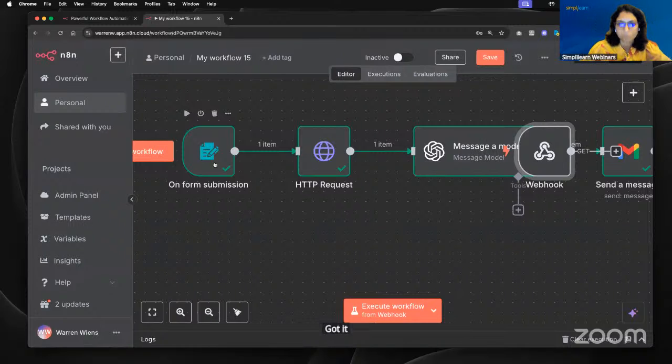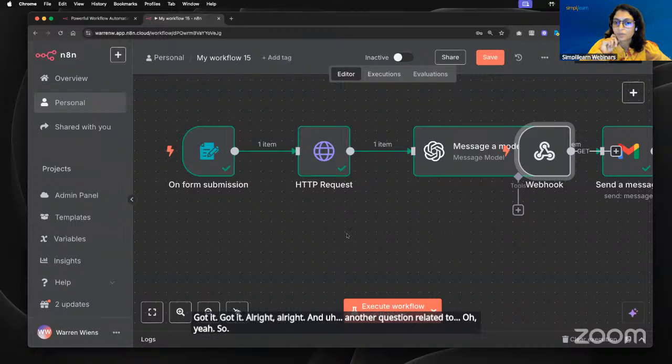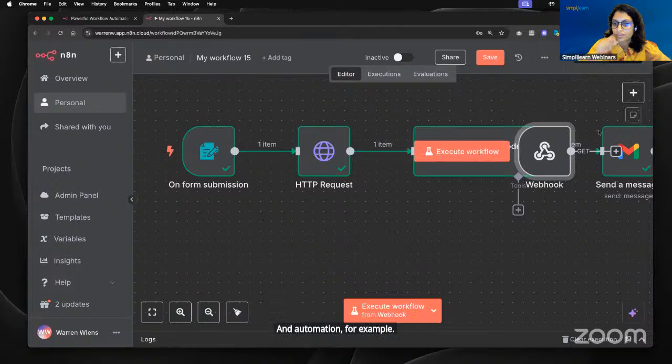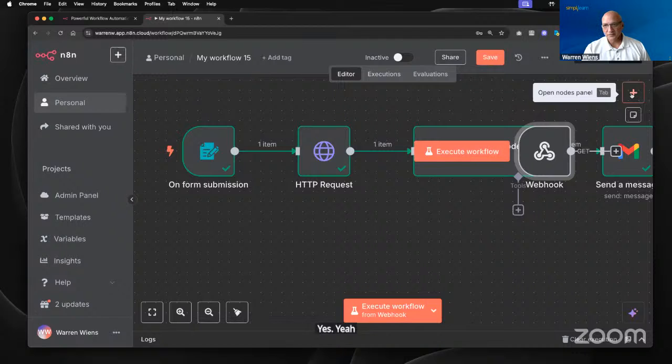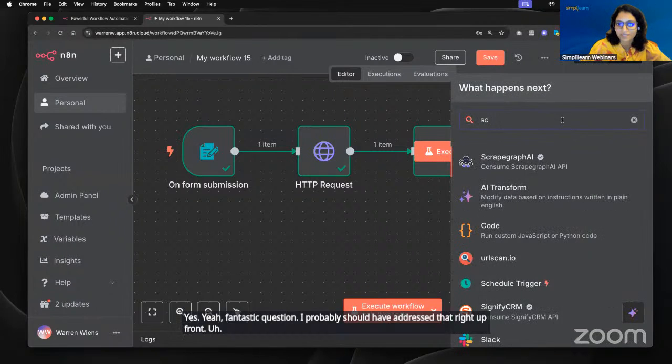All right. Another interesting question: is there a way we can schedule an automation, for example, run the process at 1 a.m. on specific dates, Monday? Fantastic question. I probably should have addressed that right up front. Yes, we can schedule that.